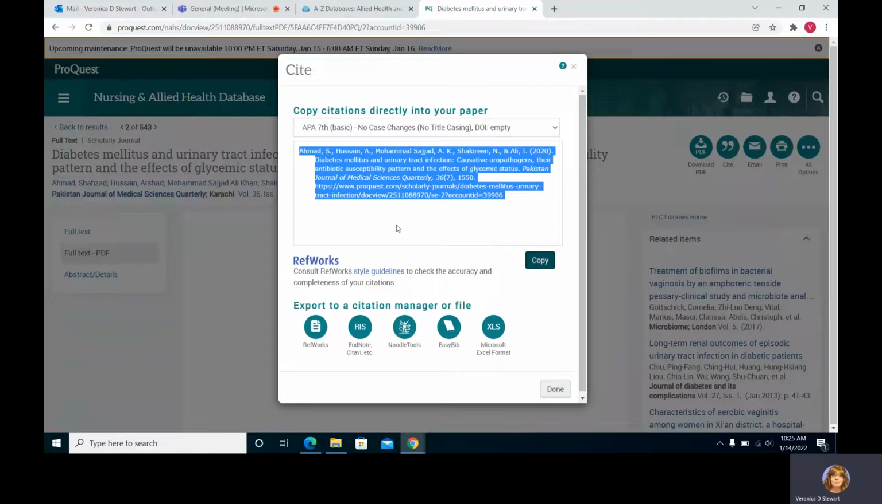Do double check these because sometimes these automatically generated citations aren't quite correct. They're a good place to start. I will give them that credit. They're a good place to start, but do go through them with a fine-tooth comb and make sure that they are completely correct according to the format you're going to learn in your class.